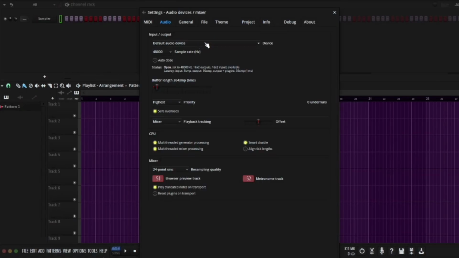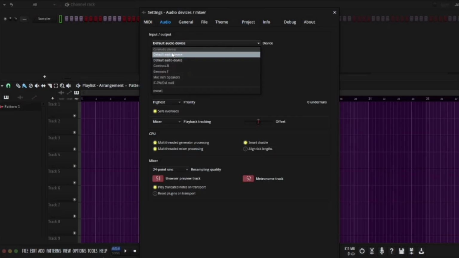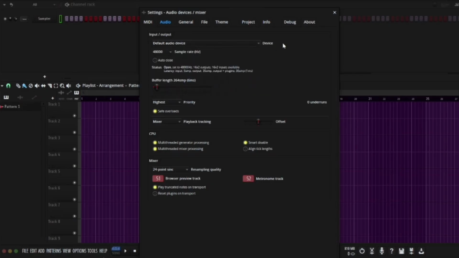My default device is my Tascam, so I don't even need to select it, but you'll hit this drop down menu and yours will be in here. It'll say Fast Track Pro. That's the one you want to use. Now again, this part may be a little bit different on a Windows machine. So if it's not here, you may have to do something called an ASIO. I don't know exactly what it's called. I just see it every once in a while.